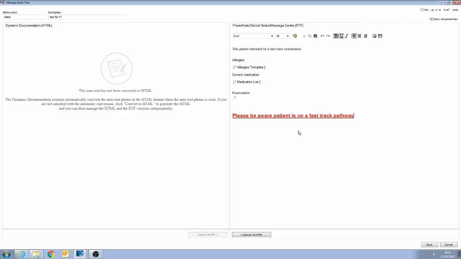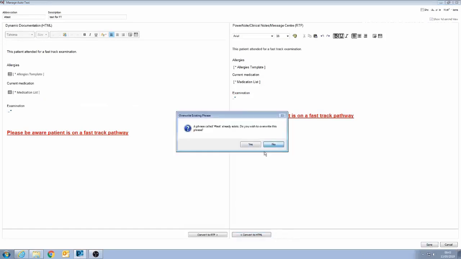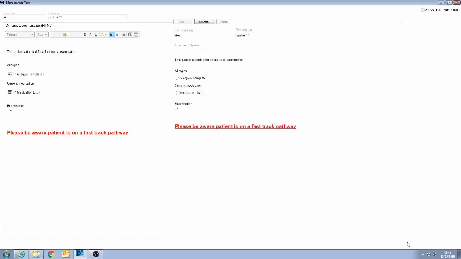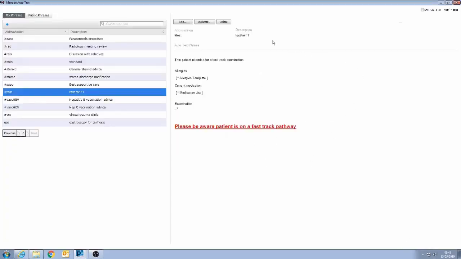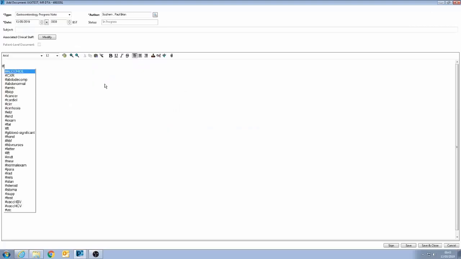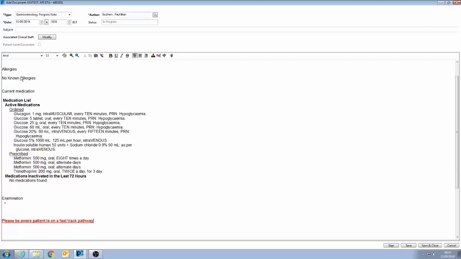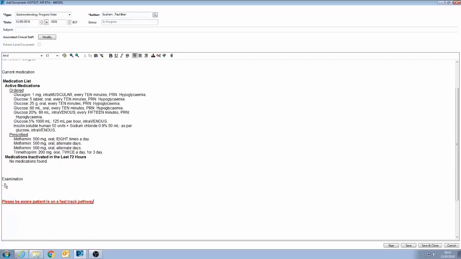The last thing I do before I save it is click convert to HTML. You can see this button down here and that makes it available in the dynamic documentation types. We click save and I'm just going to say yes in this situation. And then I'm just going to close this and we'll see what it looks like. So without going into our progress note, we're going to click hashtag test. There we go. Patient attended for fast track examination, no allergies, current medications there, examination, I'm going to say hepatomegaly, and I'm going to sign it.